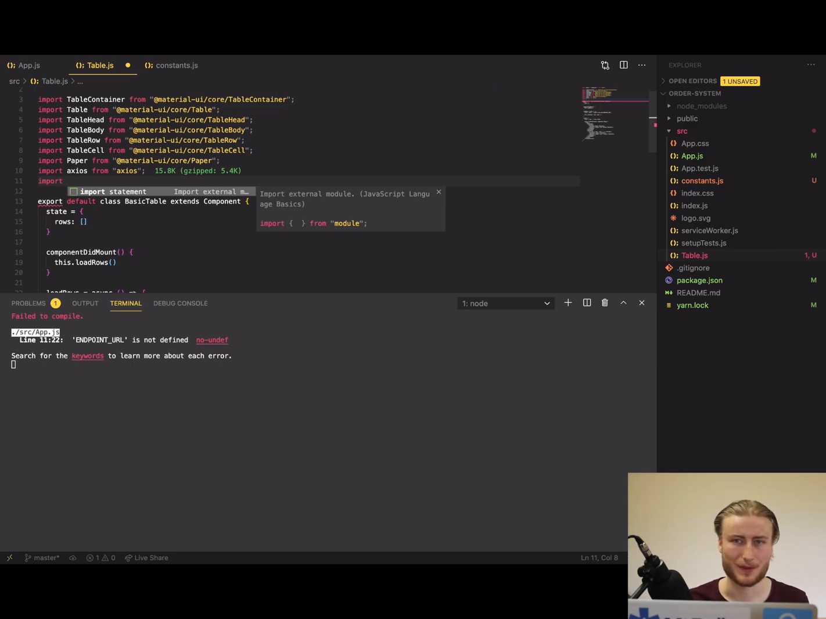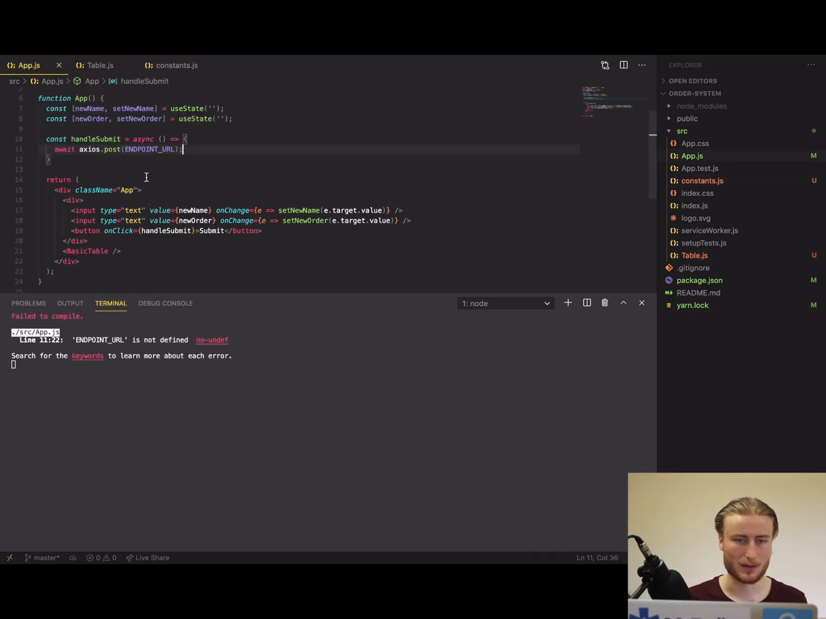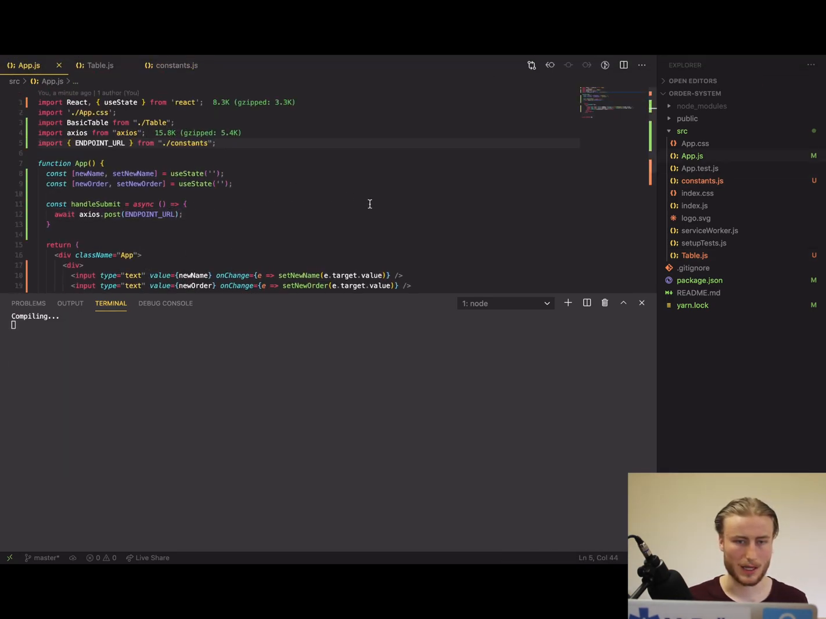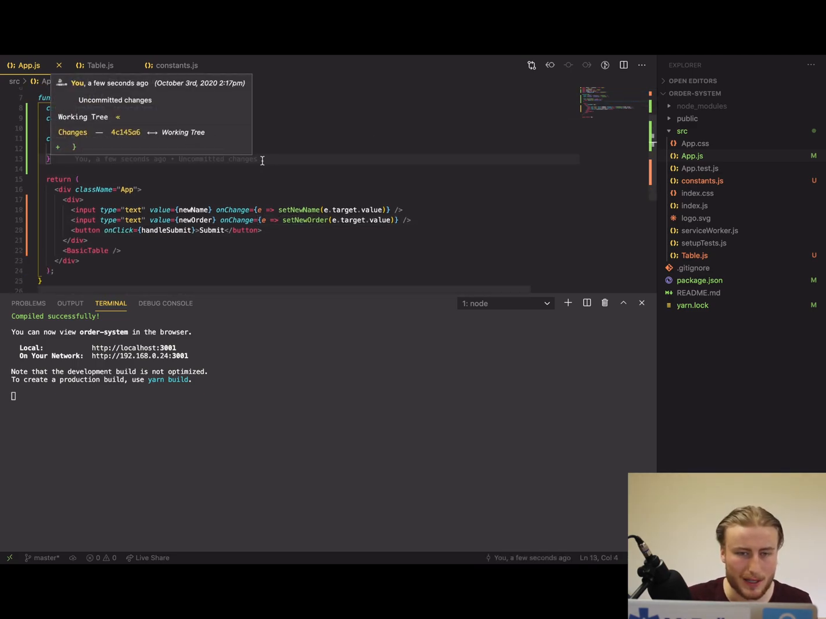I would recommend it for separation of concerns. So we're going to go endpoint URL from constants. And we can do the same thing in the app file. So you go up here like that. Great. This should basically work, except there's one big problem.